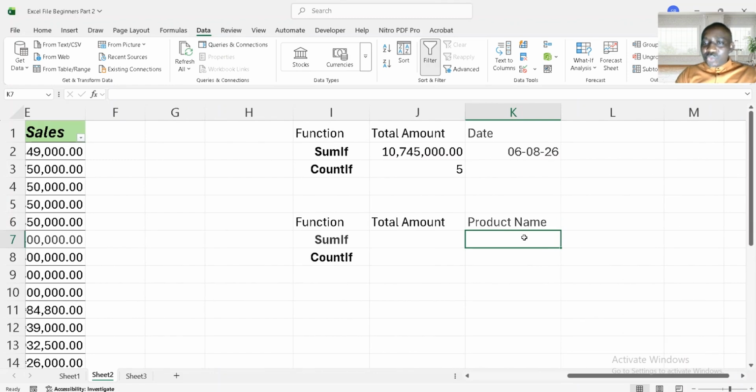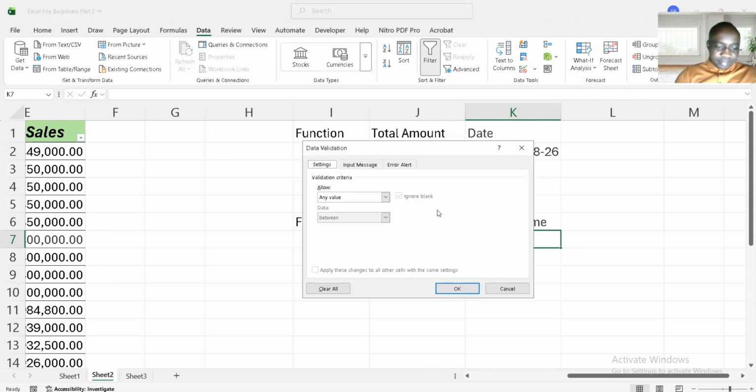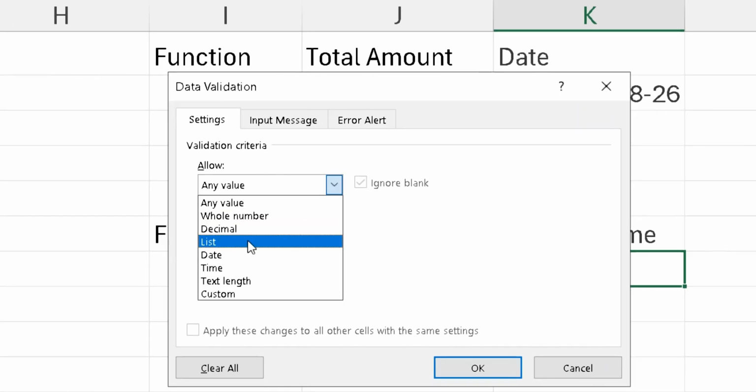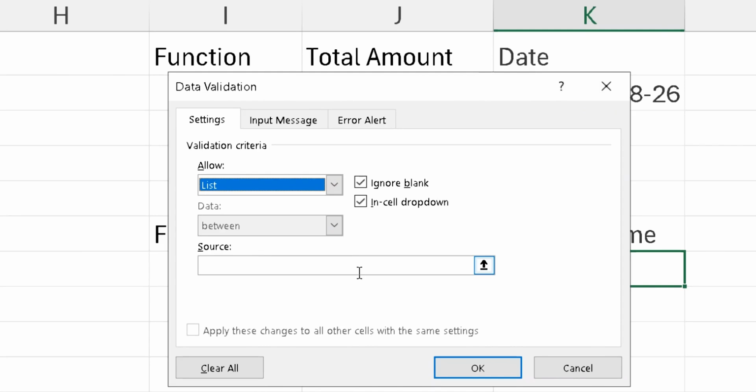Now, the first thing we need to do is data validation for the products. Put your cursor here, under here. Now go to Data. Under the Data tab, you will see Tools, click here. You will see Data Validation, click it. Let me zoom out so that we can see it clearly. Now click List. Come to the source.